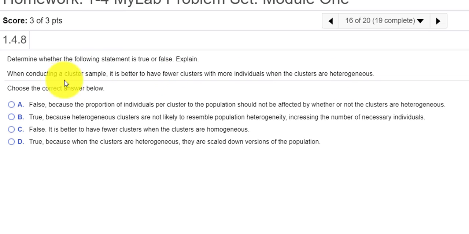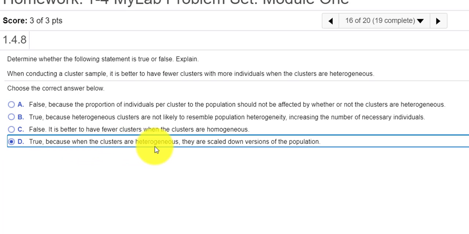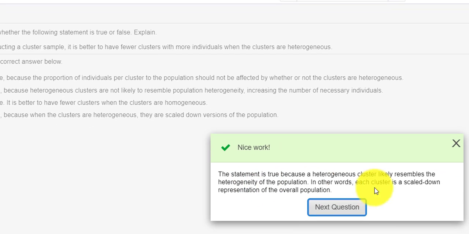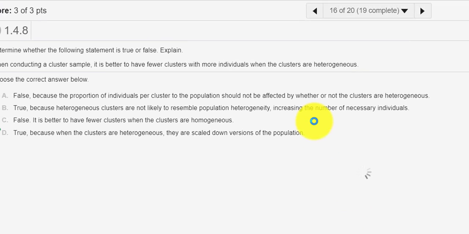So it says true or false. When conducting a cluster sample, it is better to have fewer clusters with more individuals when the clusters are heterogeneous. I think that's true because when the clusters are heterogeneous, they are scaled down versions of the population. So let's check that out. Yeah, we got the nice work here. All right. Next question.